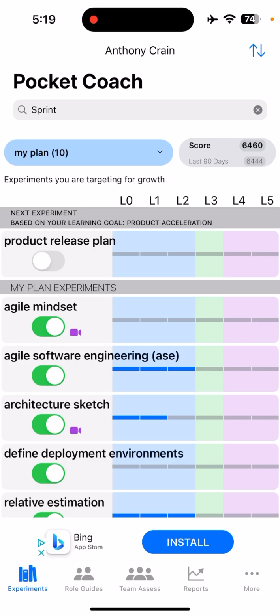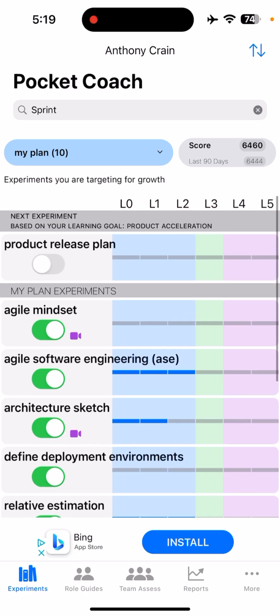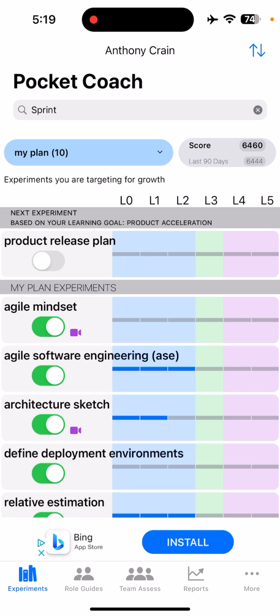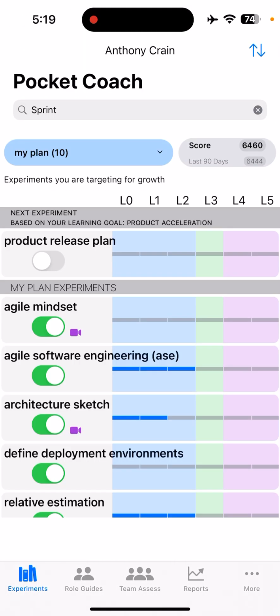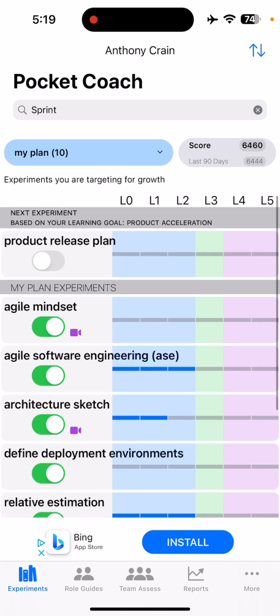Now on the bottom, if I go back to experiments, you'll see that there is a new section at the top here called Next Experiment. Based on your learning goal, Product Acceleration, your next experiment should be the product release plan. And then you can click on this and learn what that experiment is all about. There's also different videos to help you get through all those things, etc.